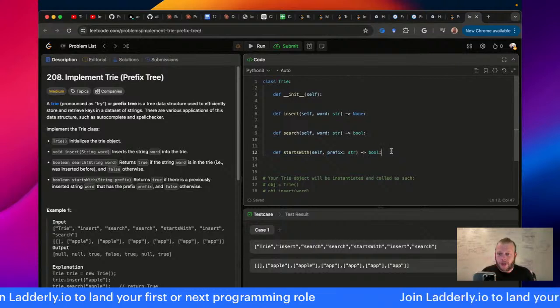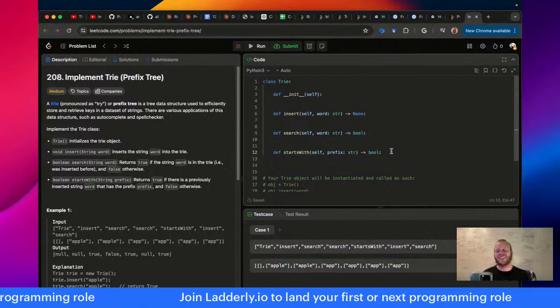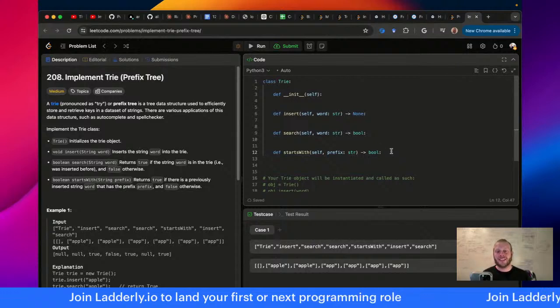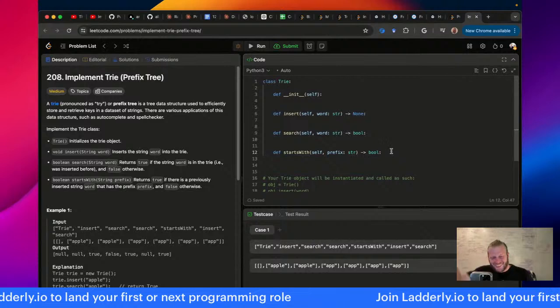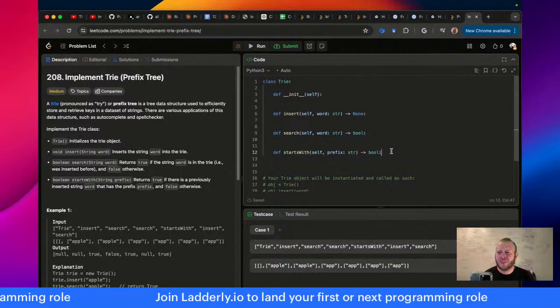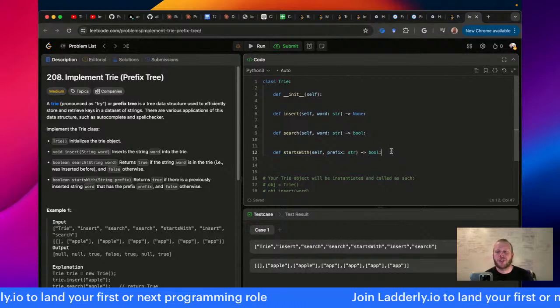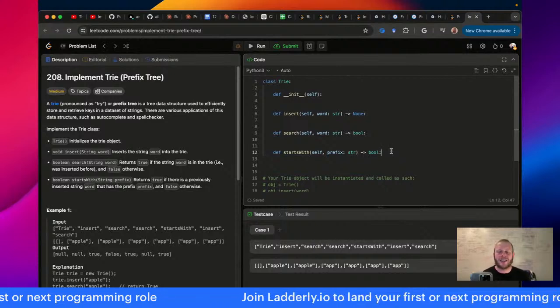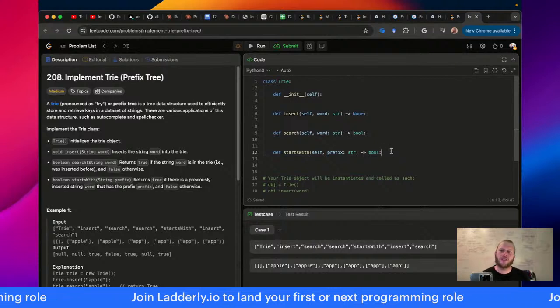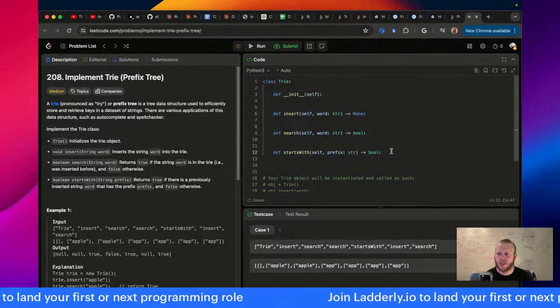Okay, anyway, let's do it their way, because if you get asked a problem in an interview, you better give them the answer they're looking for, right? So the problem reads, number 208. A trie or prefix tree is a data structure used to efficiently store and retrieve keys in a data set of strings. There are various applications of this data structure, such as autocomplete and spell checker.